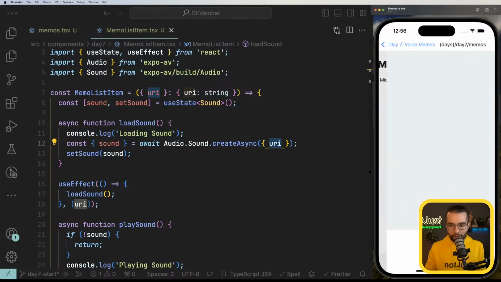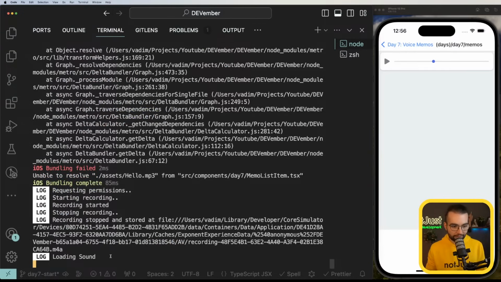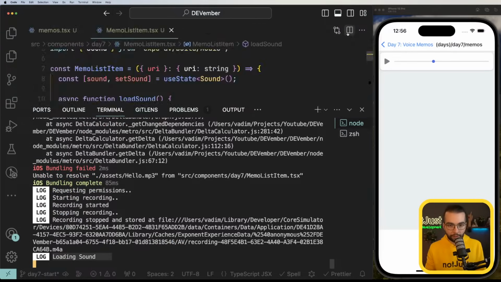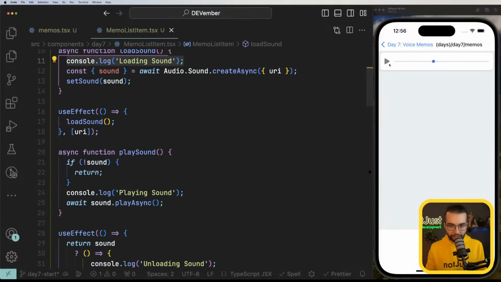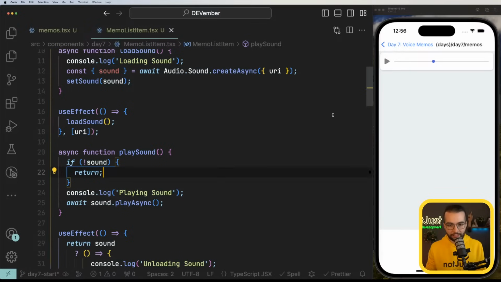So if I go to our page, if I click record and save, then our list item will be rendered at the top. What we expect to see when looking in the console logs is that this console log was executed, loading sound. Yes, we see that it was loaded. Not sure if it succeeded, but when we press on the play button, we expect this function, playing sound, to be called and to actually hear something.